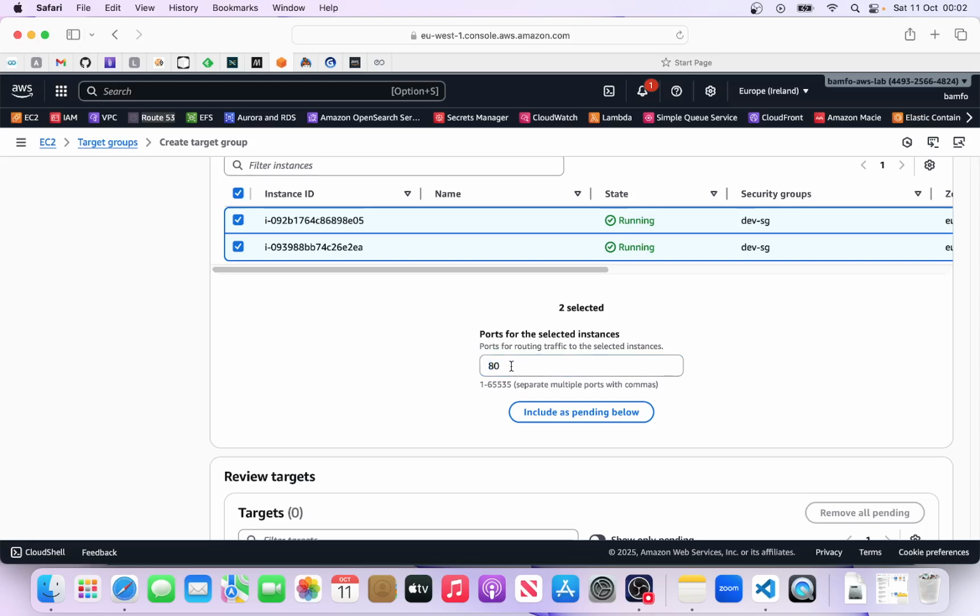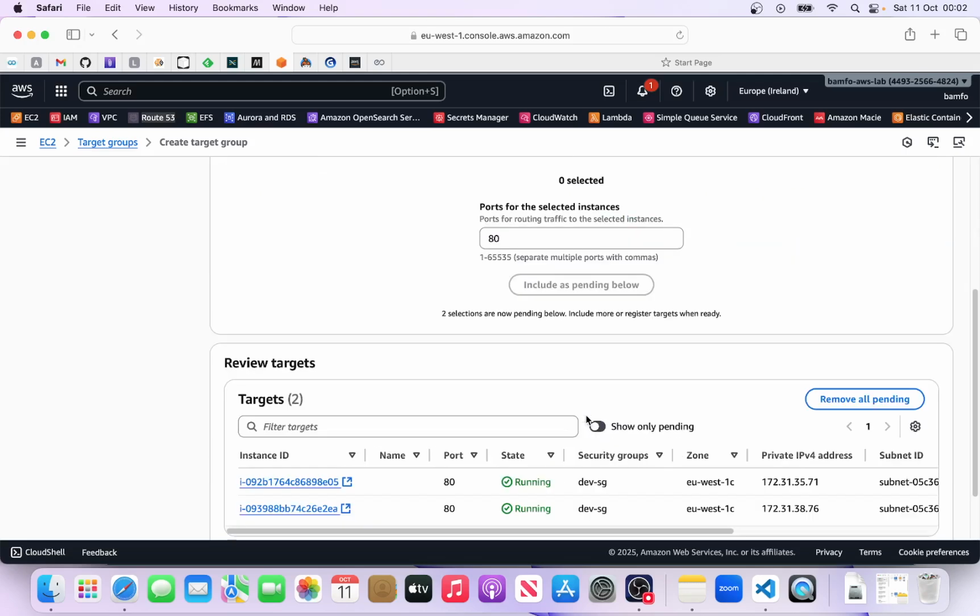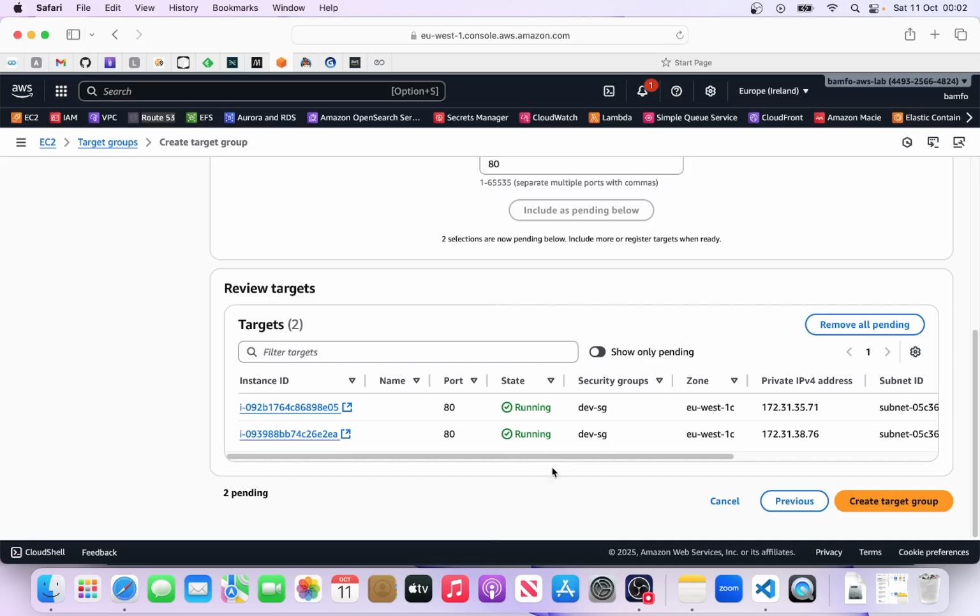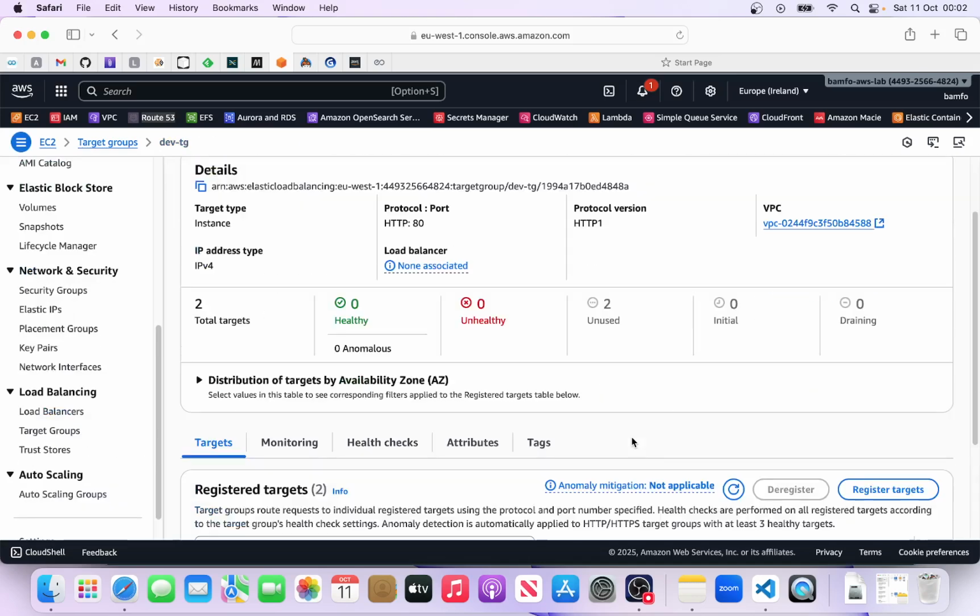Whilst we are picking that and we are happy, we can add as pending below, right? So 2 of them have been added and we create our target group. So the target group is created. We got 2 instances running. For now, nothing has been recorded yet because the target is unused.